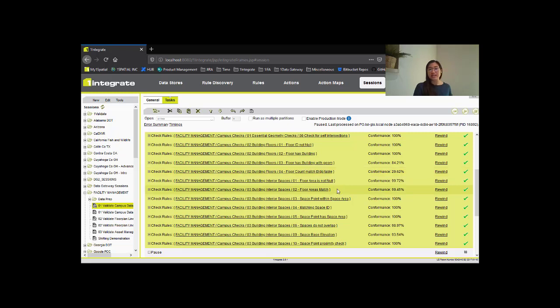Floor areas match is another example of an interfeature check. Here we want to validate three relationships between a building interior space point and a building interior space area. Number one is, is the point contained within the area? Number two is, do they have the same interior space identifier? And number three is, do the floor area values they represent match exactly?